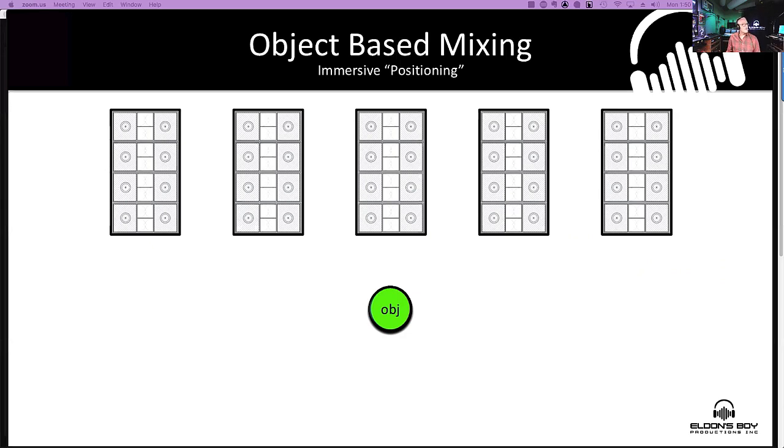You can also break that down into buses. You could say, okay, I'm just going to treat my horn section as one group, send that group of horns out, spatialize it, and place the group anywhere in the space. You can do that to minimize it and make it easier to manage, but the potential is there to spatialize every element.